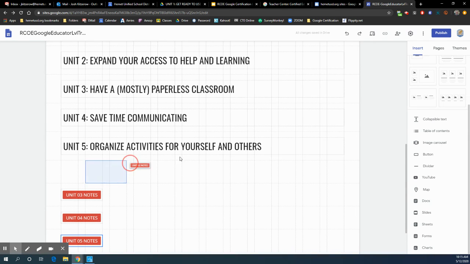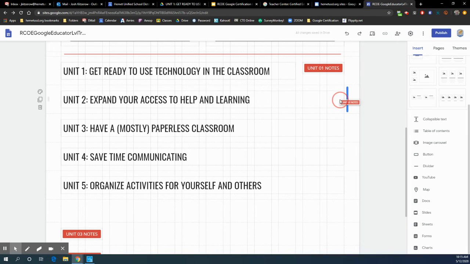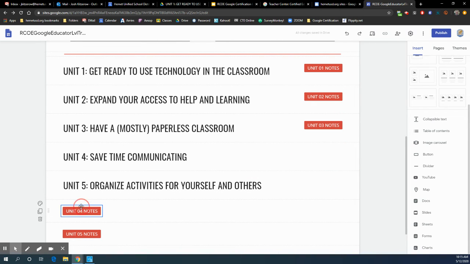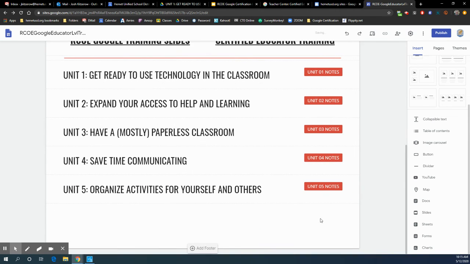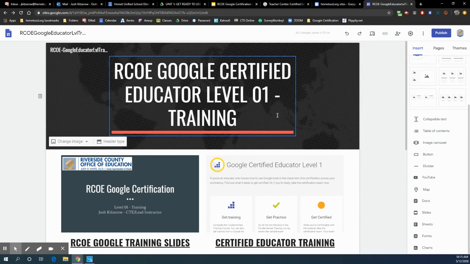And now I can drag these to where they're going to go, to the right, to the right, to the right, and to the right. So you can see that we actually have a page.